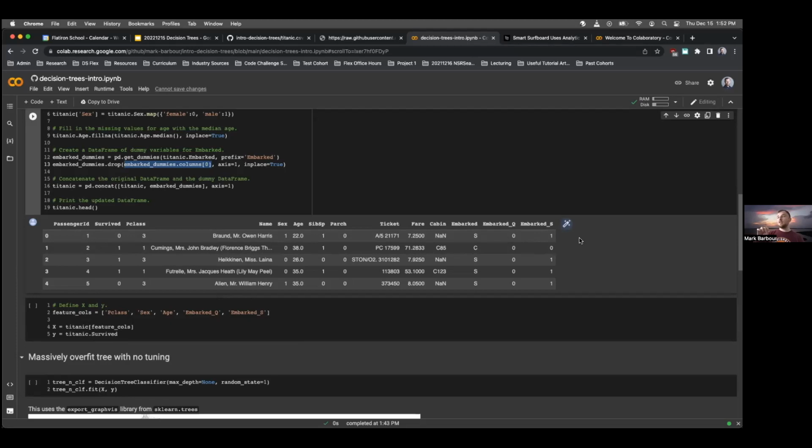But if Q is 0 and S is 0, like for example in passenger ID 2, we know that they embarked at C. But if we add that third column in, it's going to duplicate the information, and that might cause some overfitting. We'll talk about problems with decision trees a little later: overfitting, underfitting, things like that. But yeah, I think that's the best way to explain it. If that's confusing, again, feel free to ask questions, and I'm happy to answer them.